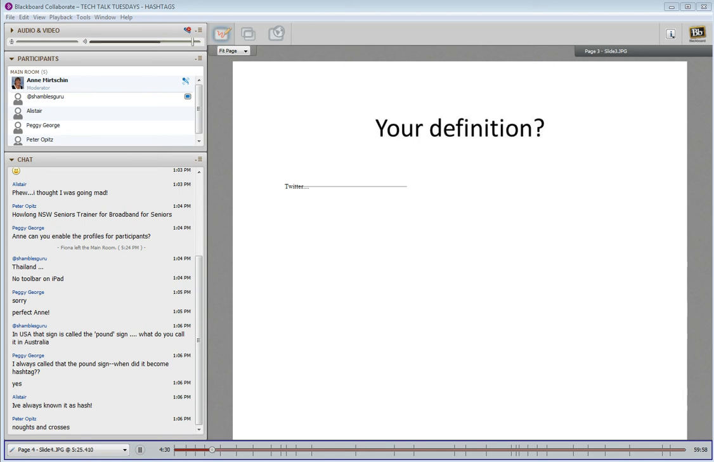I can see someone's already put the word Twitter on because that is where it's mainly used at the moment. Although I did read that Facebook is going to allow a section somewhere, or they're trying to incorporate it into Facebook now because of its popularity on Twitter. So has anyone else got any other ideas what a hashtag is or what a definition would be?